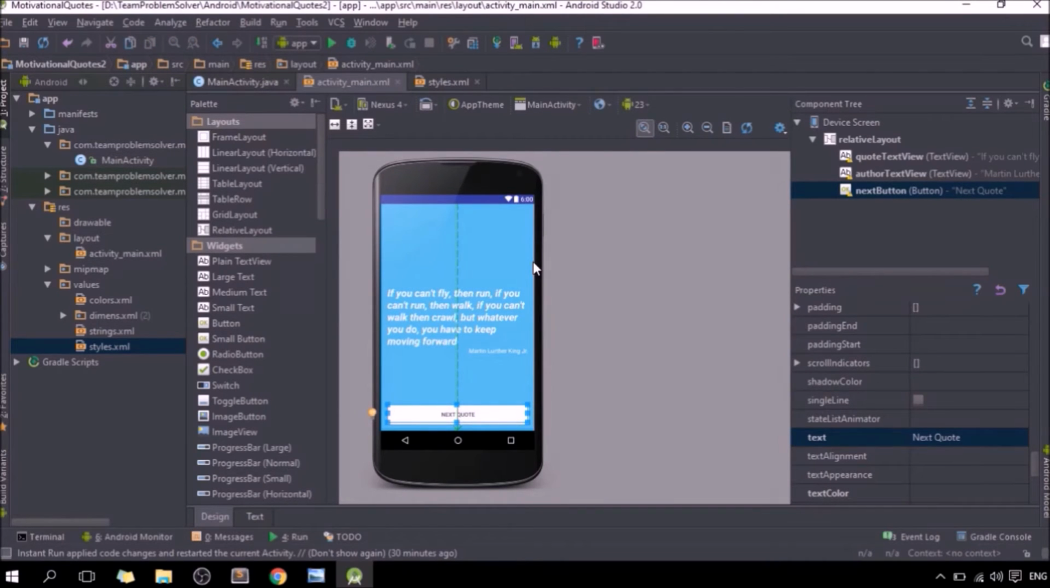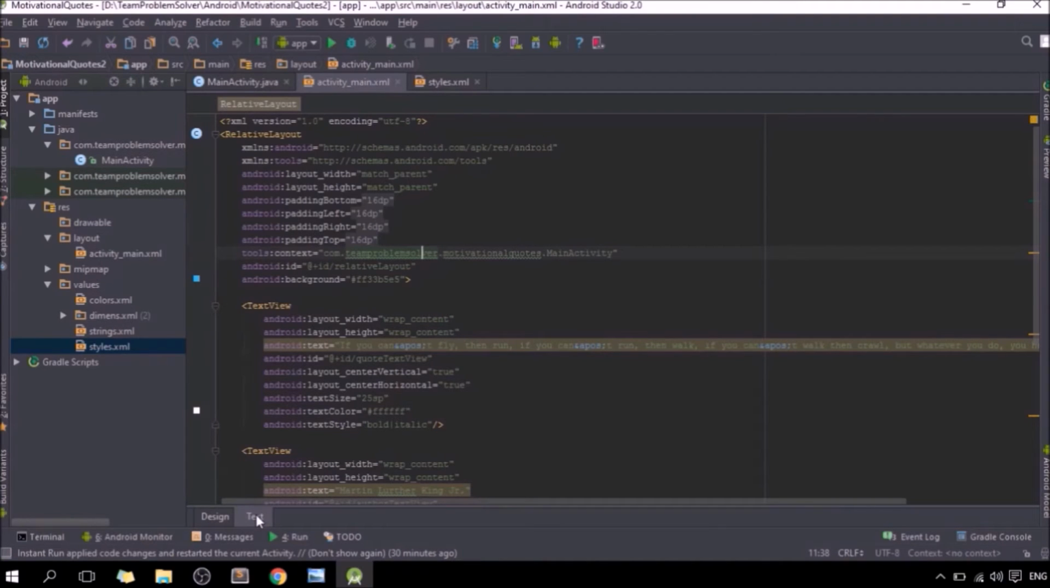Now let's try to add some margins to our app. There are lots of ways to do this, but we are going to set the margins on our relative layout. So make sure you're on the text tab, and we can set the margins based on these 4 properties: Android padding bottom, padding left, padding right, padding top. So let's mark it up to 40 dp.